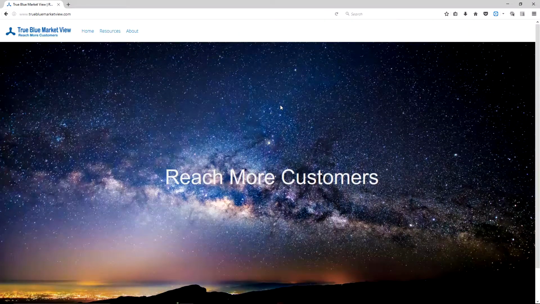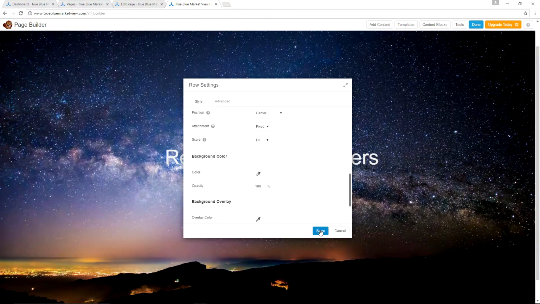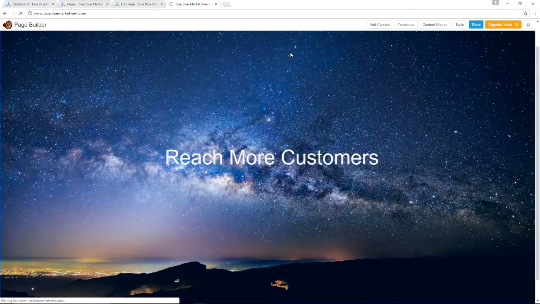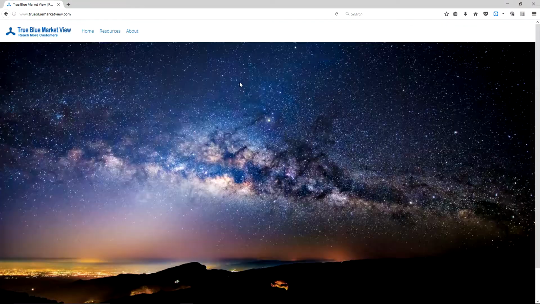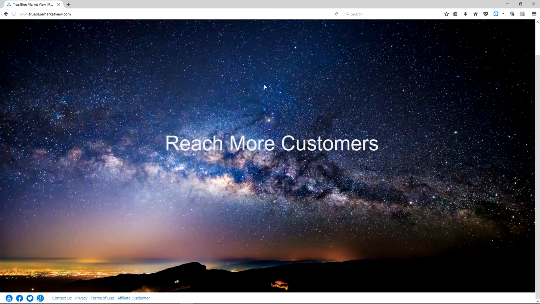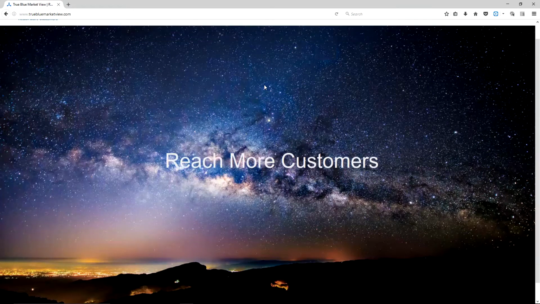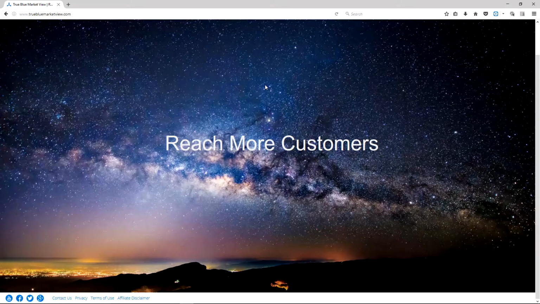But if we change this to be fixed, such as in here in the truebluemarketview.com settings, oops, this is the wrong one. We want to change attachment fixed. Click Save, Done, Publish Changes. And if we refresh our website, now you'll see that the page around the image will scroll, but the image itself just stays where it is. And that's what it means when you select fixed.